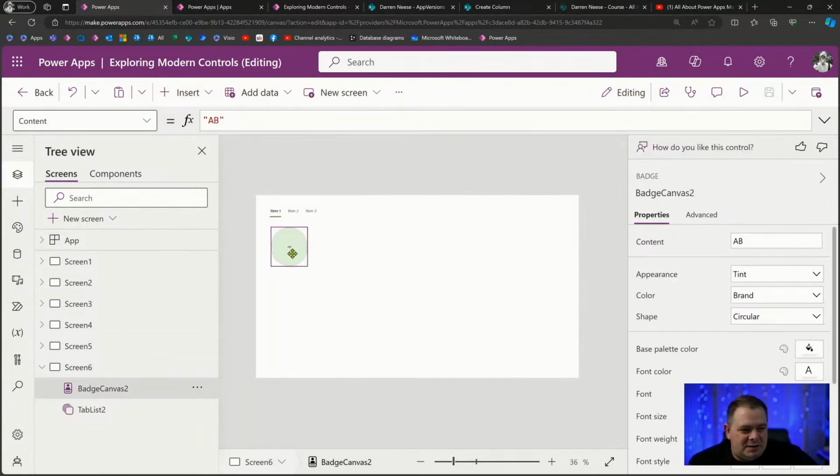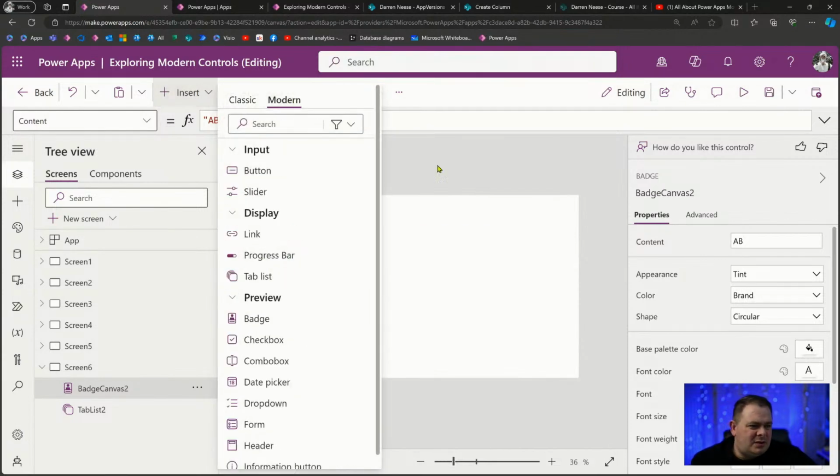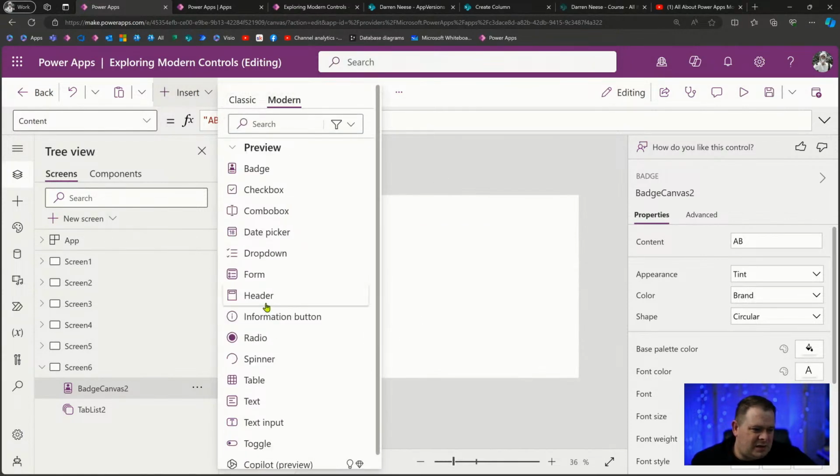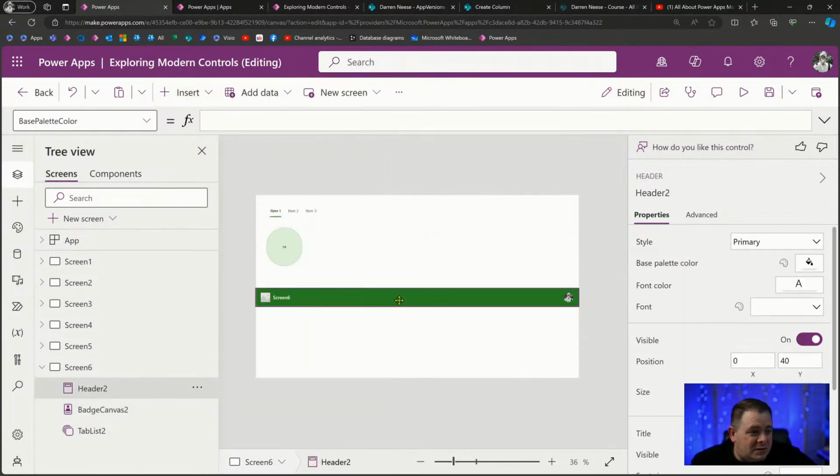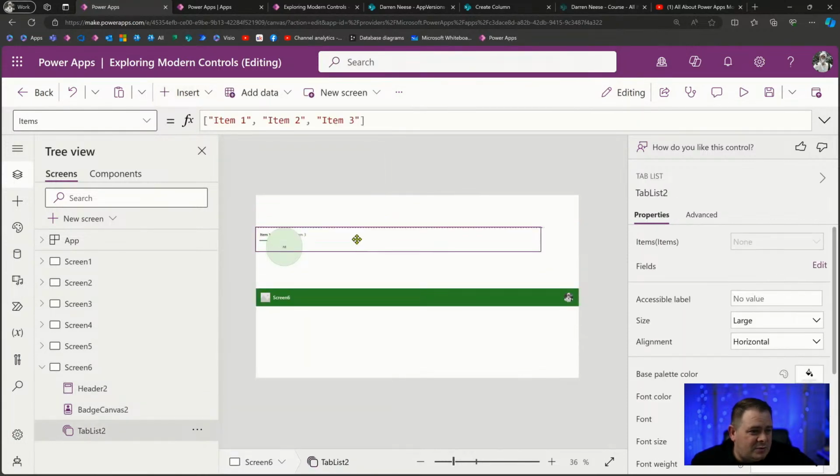And so there's the badge control. We talked about that at the beginning of the live stream. Let's go in and talk about some more of these here. Okay. So there's the form. Here's the header. This is what the header control looks like. Now I'm going to move these things around a little bit.